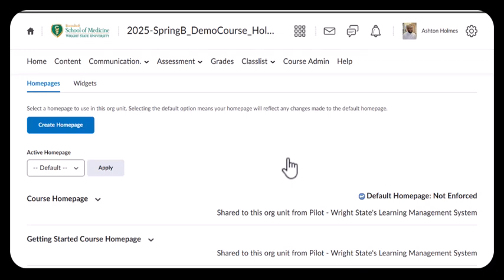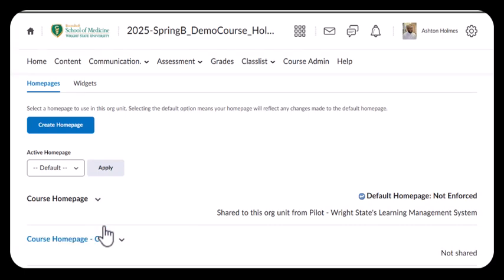Find the current active homepage in the list. Click the drop-down arrow next to it and select Copy. This allows you to edit a version without affecting the original.